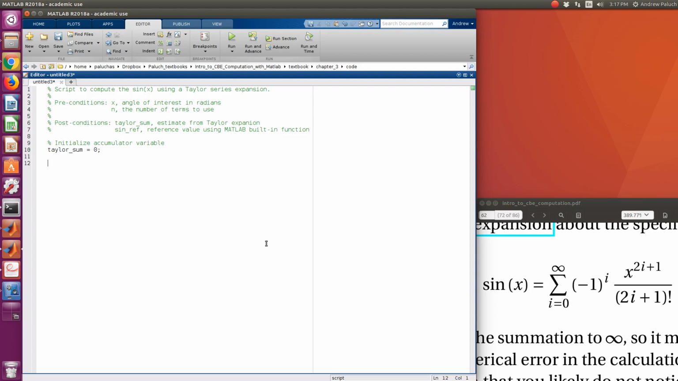Then from there, I want to compute a summation from i equals 0 to infinity, and that screams a for loop. But I'm not going to go from i equals 0 to infinity. I'm going to truncate my series after some number of terms n. So we're going to loop from 0 to n. So do for i is equal to 0 colon n.